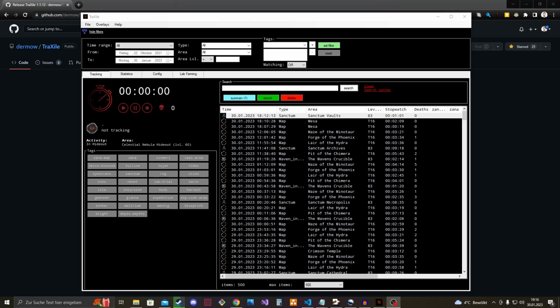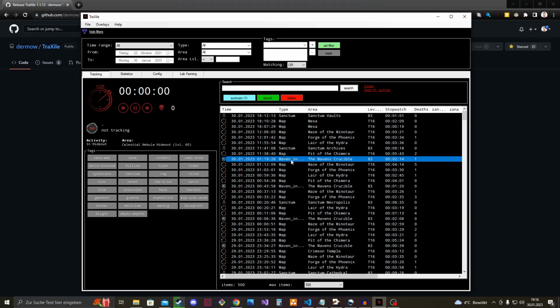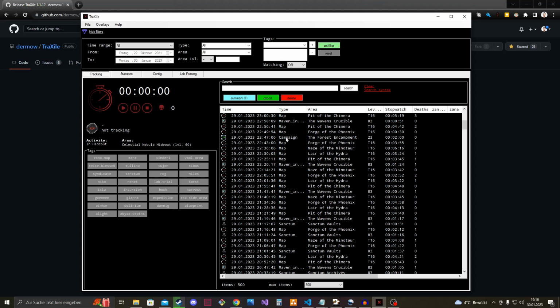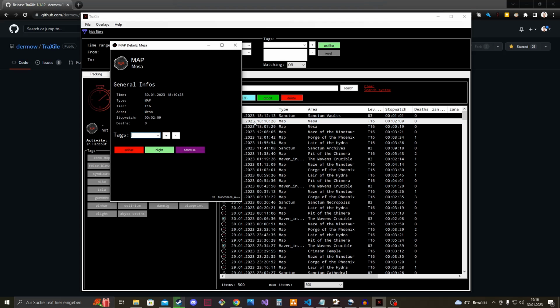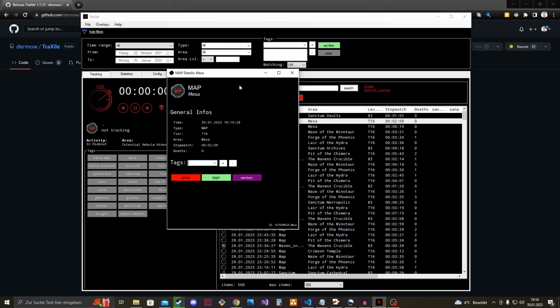Now that we saw the live tracking, let's have a look at the activity history to the right. So it's a list of activities we did in the past, and every recorded activity is listed here. So there's some maps, there's a sanctum, there's a maven invitation, some campaign encounter in between, and so on. And what we can do, we can select every entry, we can double click it, and then we get some more information about this entry. So it was a Mesa map, the time we did it, it was a T16 map, the stopwatch value, the death counter, and on the map we had the tags Einar, Blight, and Sanctum.